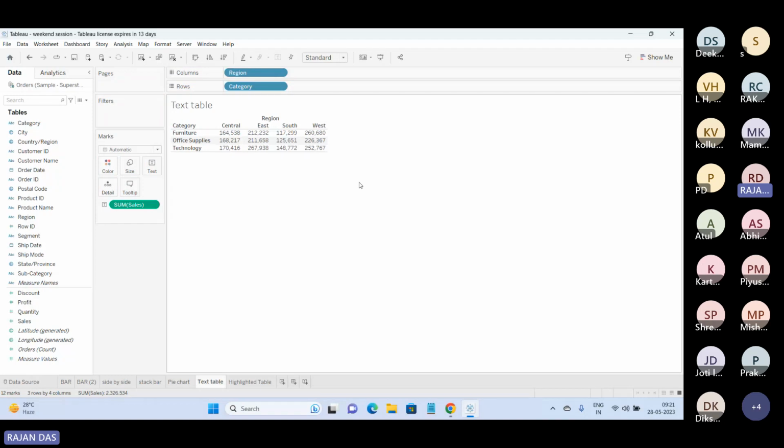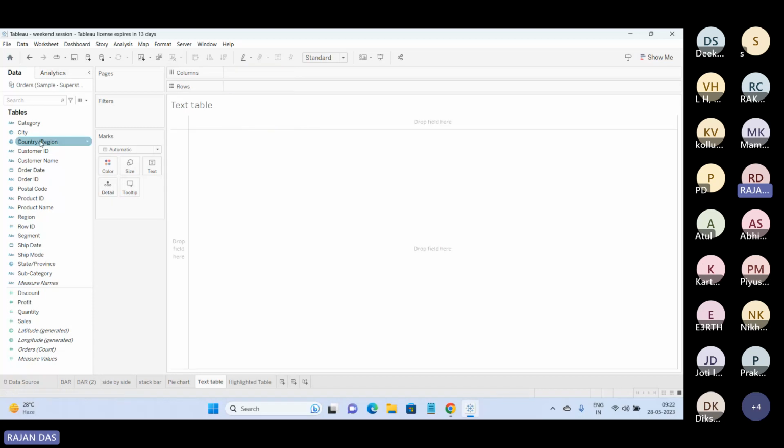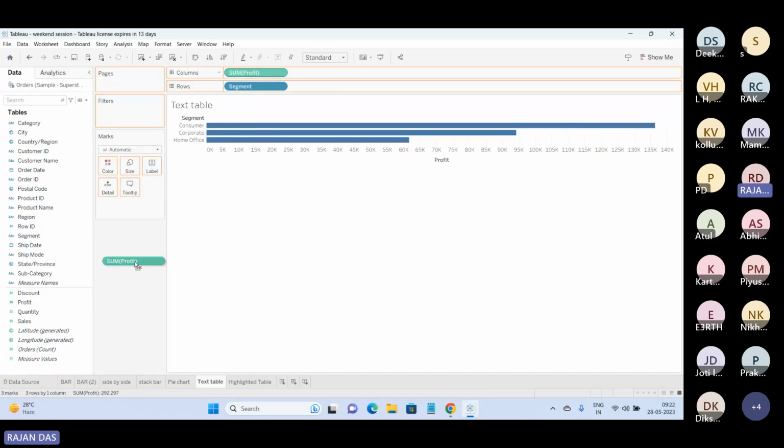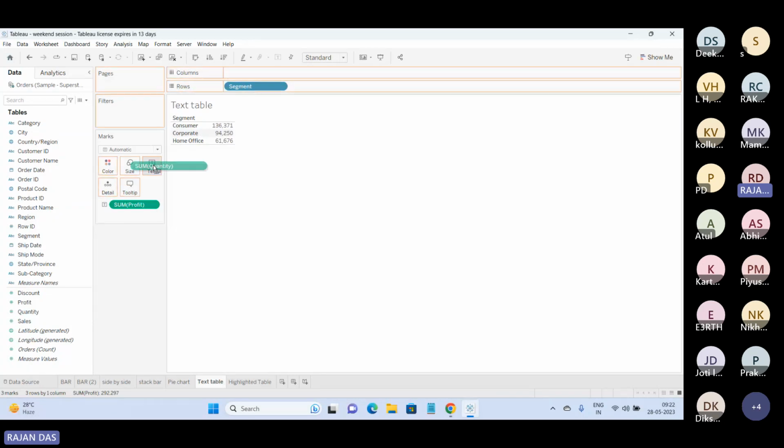So this is just a simple text table where you can hover and see that this is the figure you are looking at. It belongs to category technology, region central, and it has sales of 17416. So this is your simple text table. You can make it anything. You can take your segment, your profit, or your quantity, anything, and it will show you here. So it's a plain text table, nothing more.